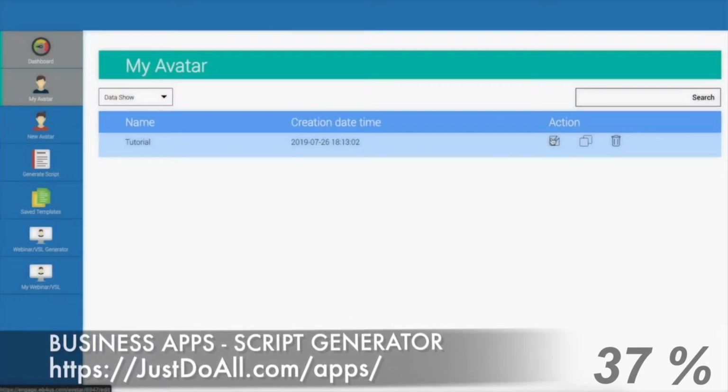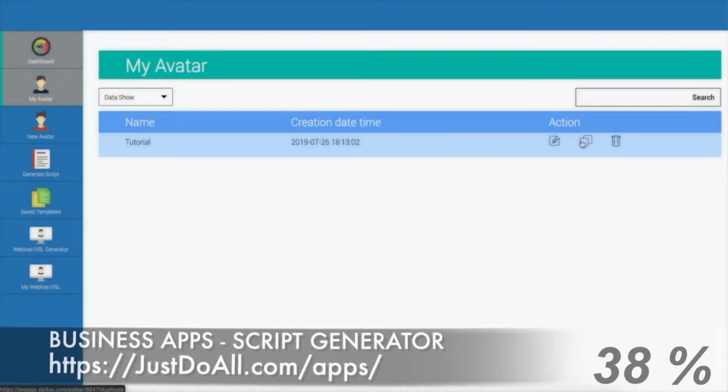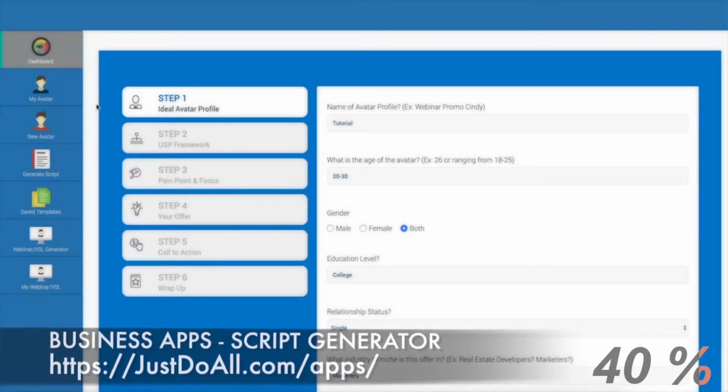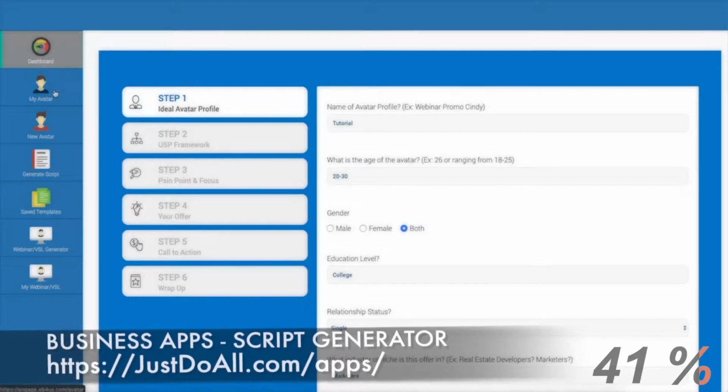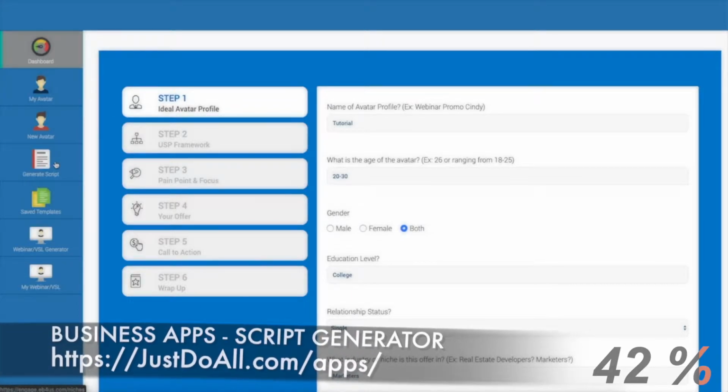Once you create it, you can edit it over here. You can duplicate it, and you can also delete it. If you click edit, it's going to take you to the questions page as step 1 through 6. But since we already did that, we're just going to go to generate script.